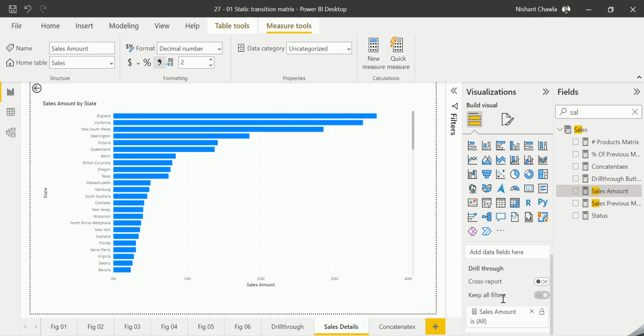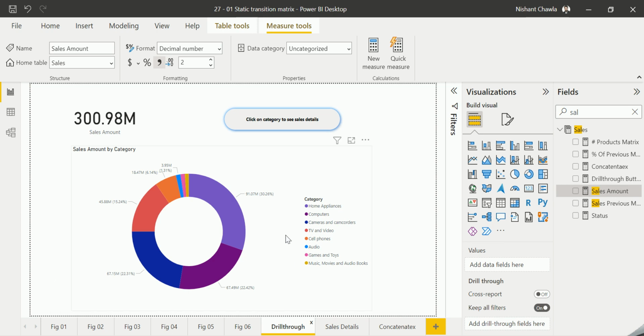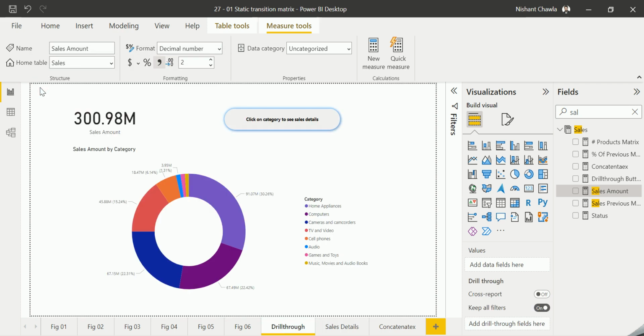That's it, right? And now what I'm going to do is go to this page and show you the first way to drill through. Once you set up your drill through, automatically this particular page will give you this back button, so you can go back to the main page, right?